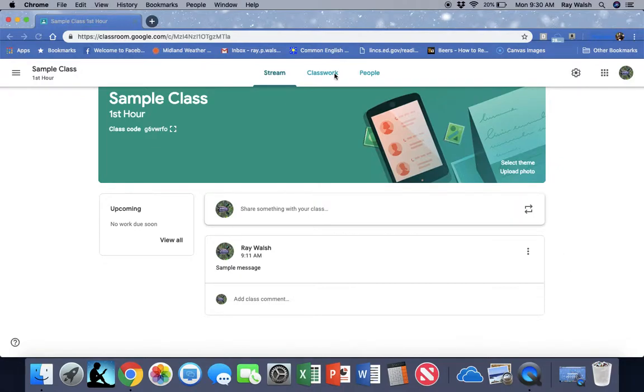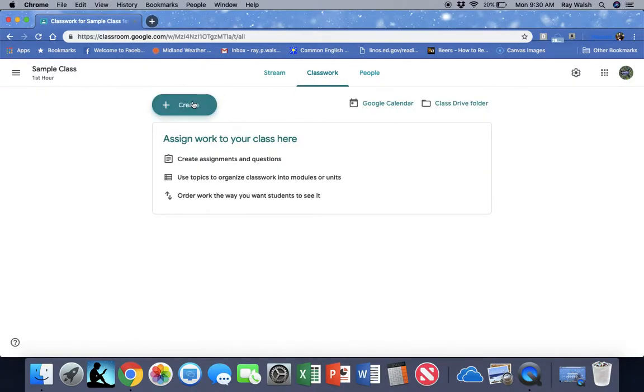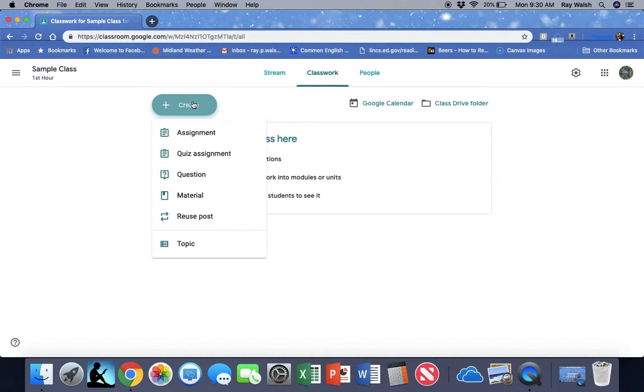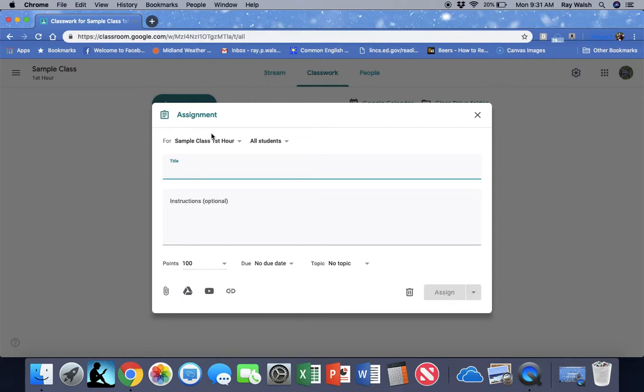In order to create an assignment, go into the classwork page, click on Create, and then choose which type of assignment or what type of material you want to post for your students. I'm going to show you how to post assignments for students to complete, so I'm going to click on Assignment.